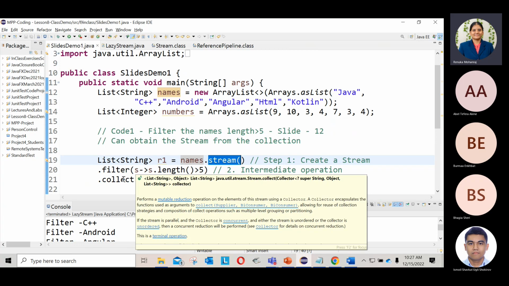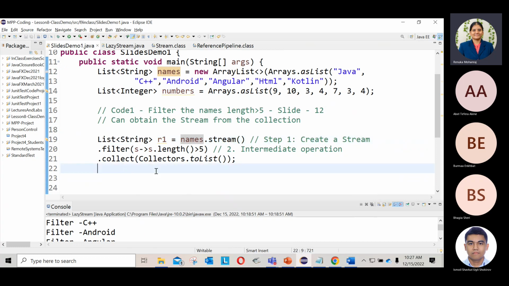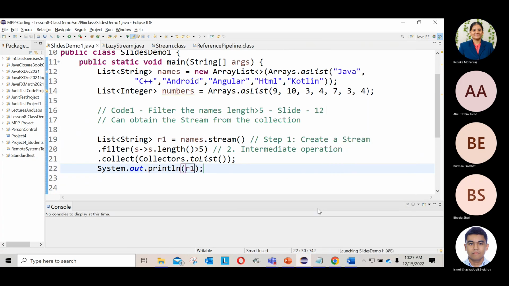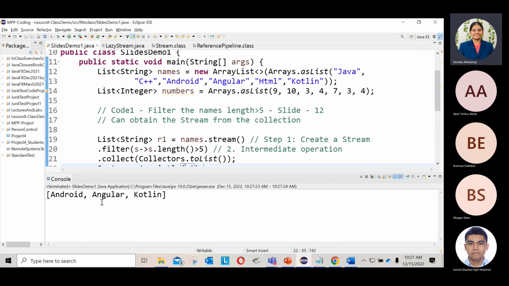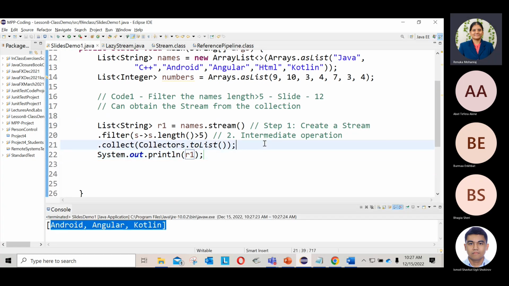So what is the result of this collect? A list of string. So if I want to print a list, I can print the list R1. If you want, you can do forEach. So now I get a list of values which are greater than 3. So this is the template. Create a stream, that is your first step. The second step is the intermediate operations. You can have one or more, as many as you want. Step 3 is one terminal operation.